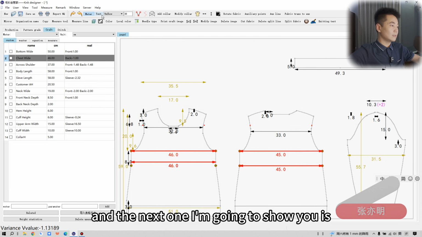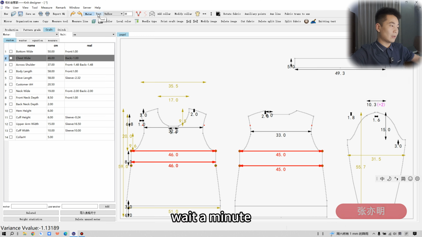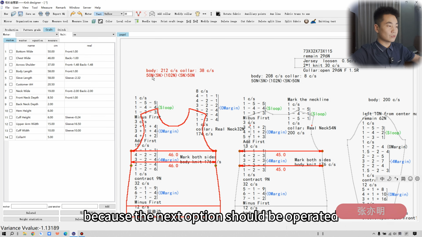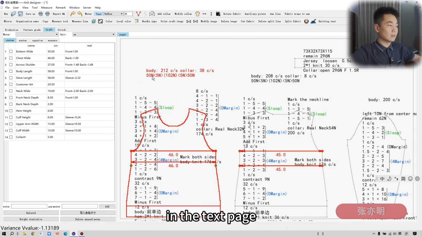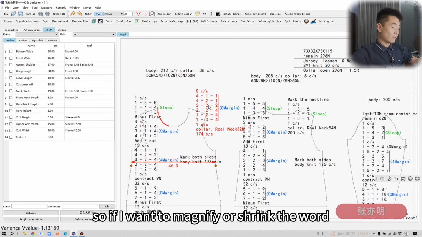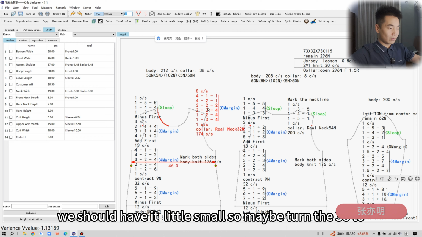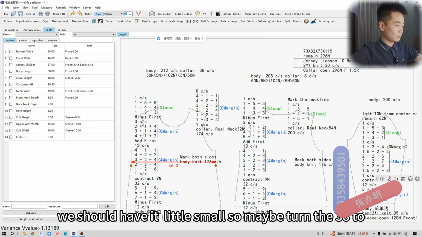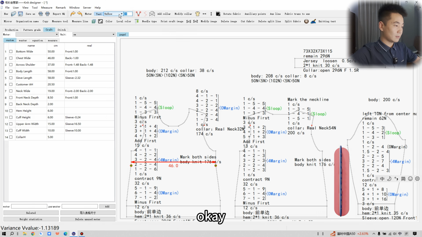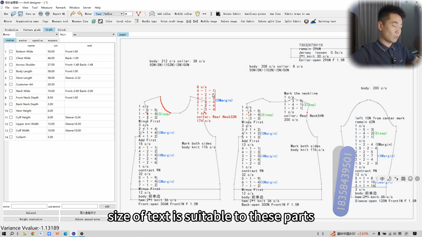Okay, and the next one I'm going to show you is, wait a minute, because the next option should be operated in the text page. Okay, so if I want to modify or shrink the word, how should I do it? It's all here. See, now the size is 38. We should have it a little smaller, so maybe turn the 38 to 34. Okay, click here. I think the size of the word is suitable to these parts.